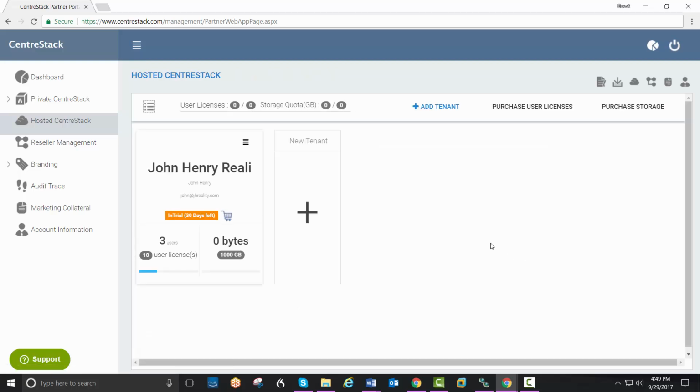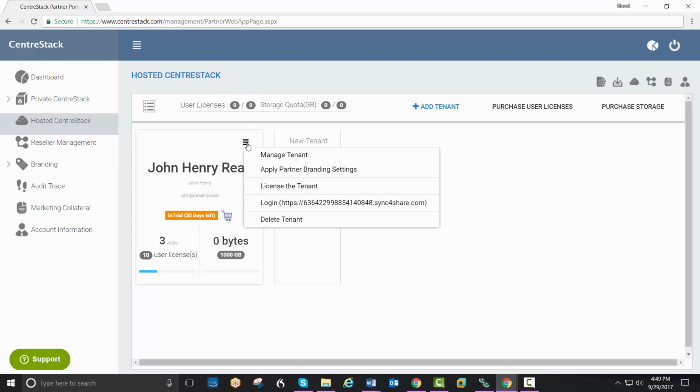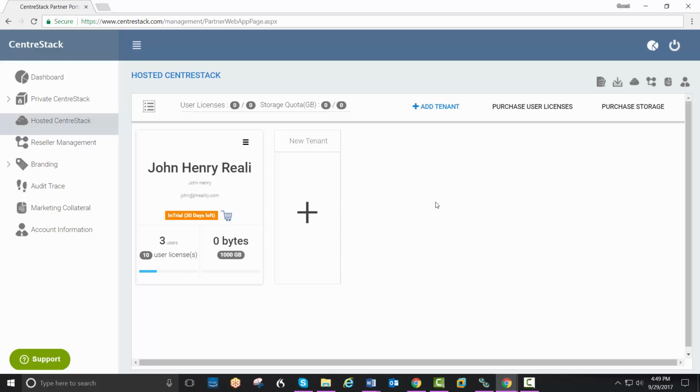But here you'd actually purchase licenses, and then you'd see the number of licenses you own change, and you come down here to license a tenant, and it would assign those licenses to this tenant, so this tenant can now be used past a 30-day trial period.